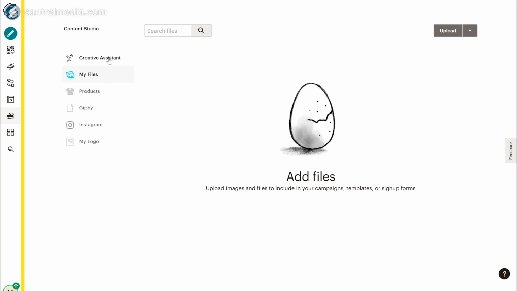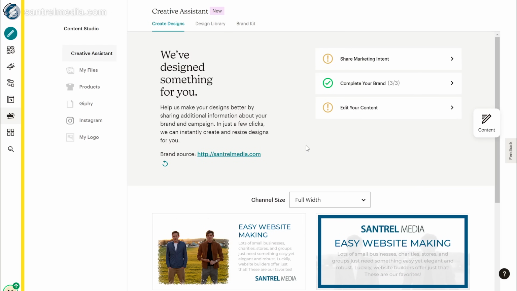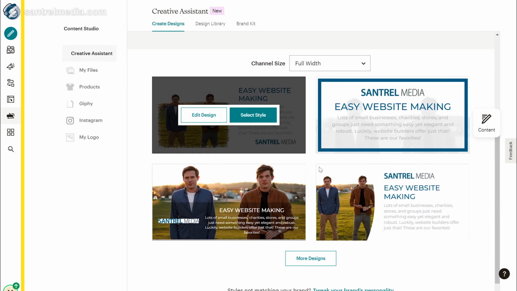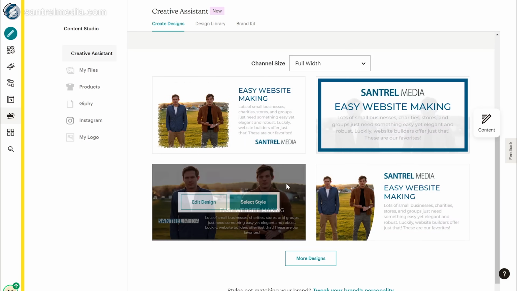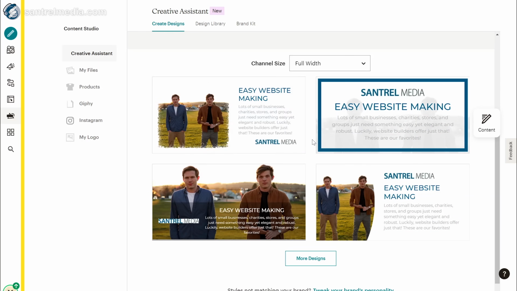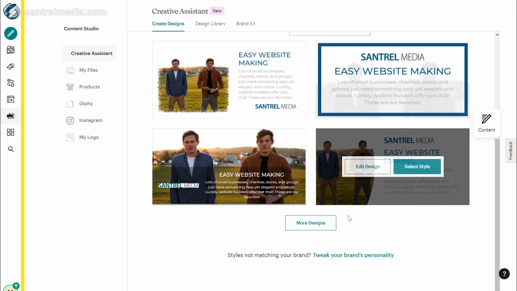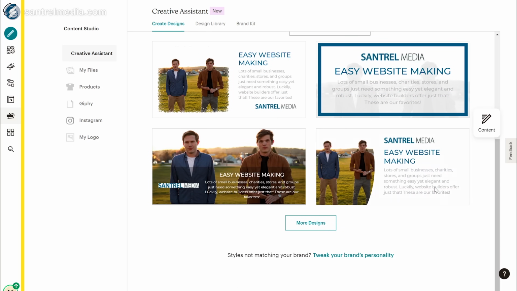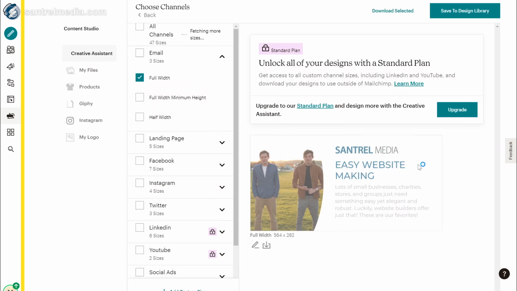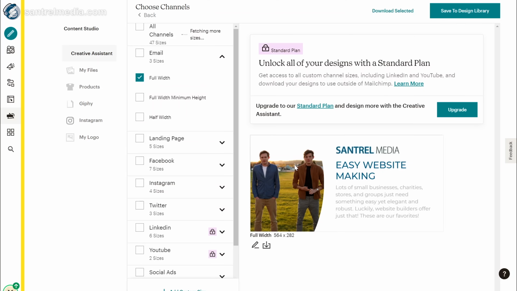And Creative Assistant also allows you to do some other stuff. So if we go down here, you can see that we can very easily make little banners based on the logo, or it just pulled it from the website that we already have. So they pull the logo, they pull an image, some text, and it's really easy to do stuff like that. So if I really like this banner here, I could select the style, and we can go and edit that, and we could use it on the website, or we could use it in an email.